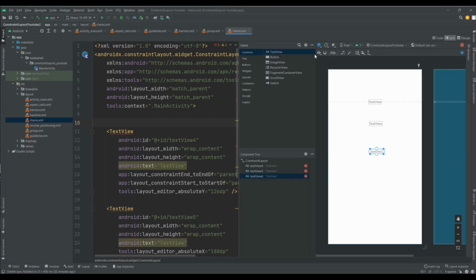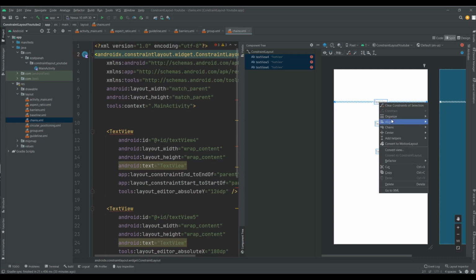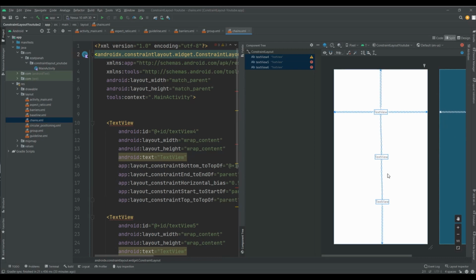And now I want to add chain to these my text view. First of all, I need to select all my view that I want to set chain for them, and then right click and then choose horizontal or vertical chain. It depends on my project. Here you can see the space between my view is equal.